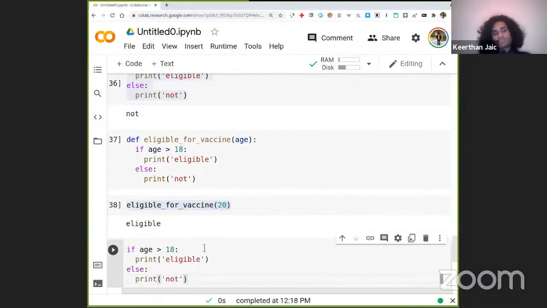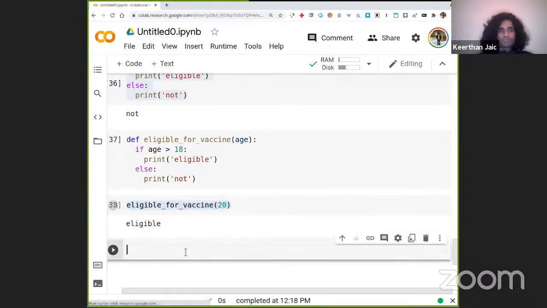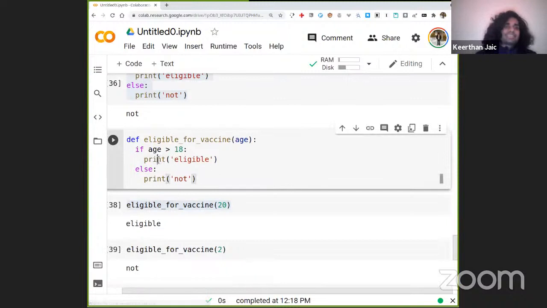And I can also check if 2 is eligible for the vaccine and it's printing not. And this is a good starting point, but since it's actually printing something and not returning something, it's hard to expand off of it.